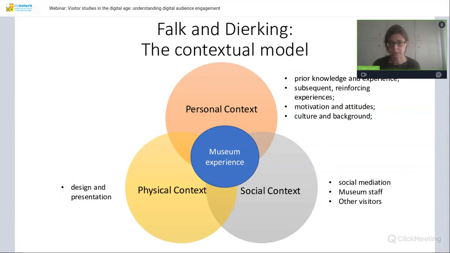The social context can also be the company of the visitor himself or herself, such as, for example, a parent visiting with children, who will have undoubtedly a pretty different experience from a young couple or a group of friends. And then we have the personal context, which is the visitor himself: his or her previous experiences, prior knowledge of the topic and interest, the motivation and attitude also on the day, and the background.